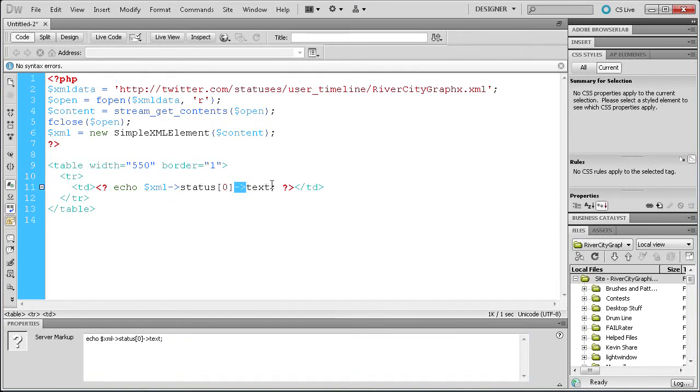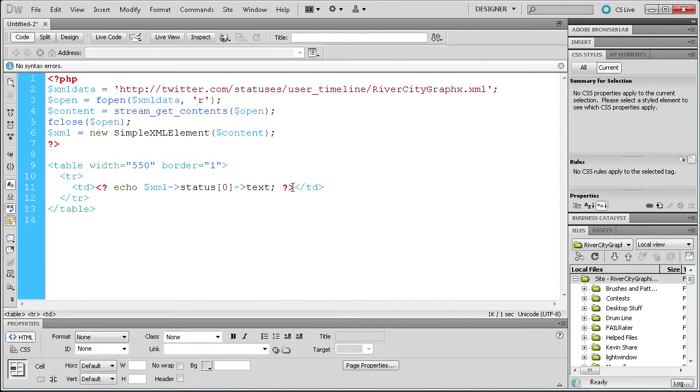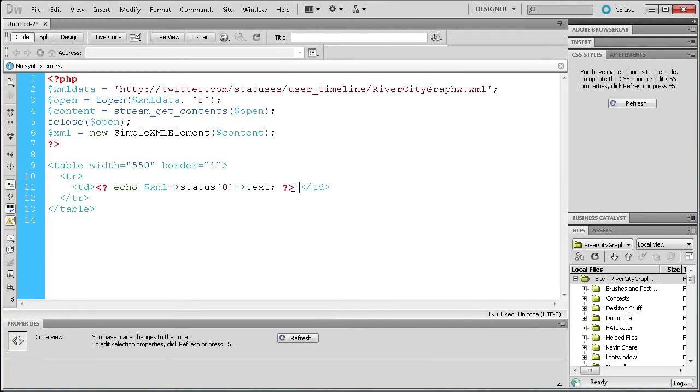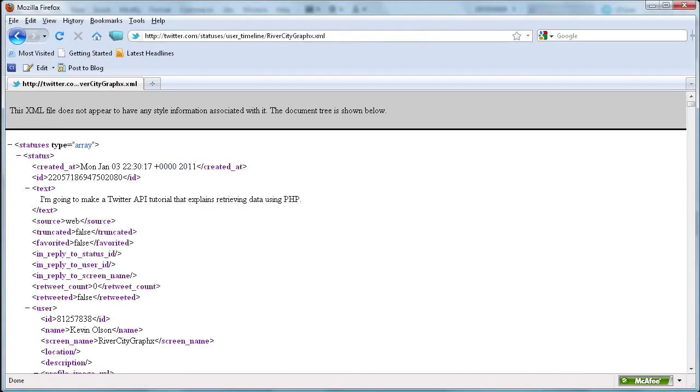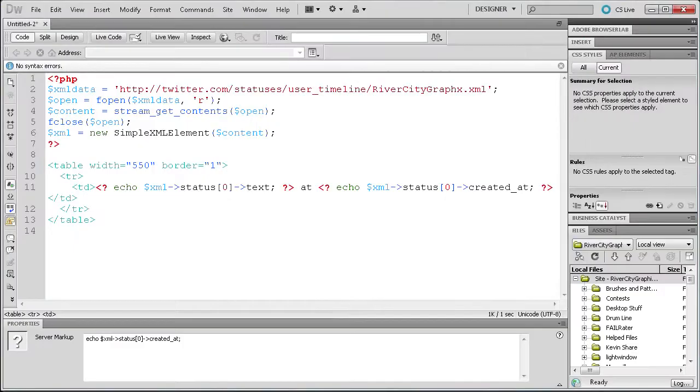Alright, with that we can go a little bit farther. I'll just show you that created at part. We're going to do space at, and then we can just copy this. Once you have one of these, it's really easy to make more. Just paste that out. We're within the first status, and we just want the created at. So say created underscore at, and that's how it looks right here. We'll be able to bring in that date.